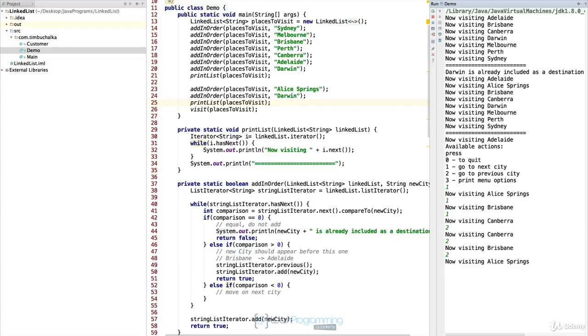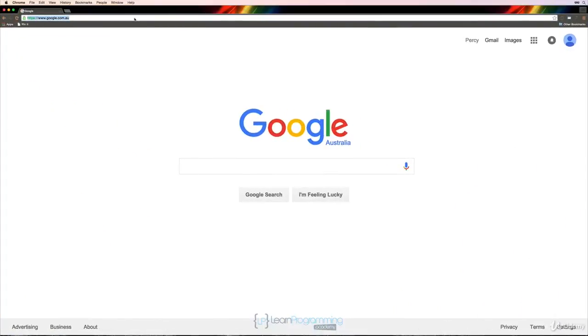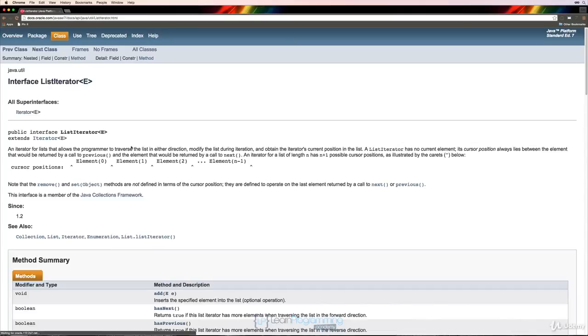Well, the problem is that Java does not implement the linked list in quite the way that we've actually described. Now there's actually an explanation of the list iterator. I want to just show that to you on the screen to help you understand how this works. So let's just open a browser. I'm going to paste this link in. There we go, that's the list iterator.